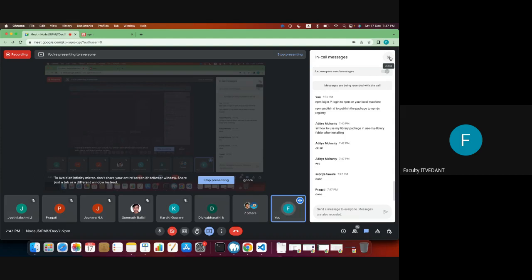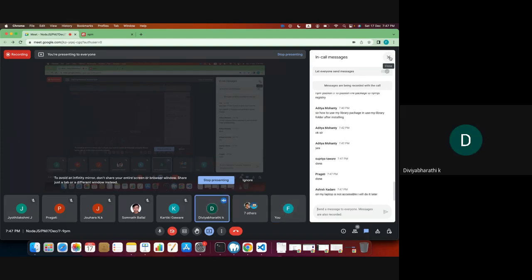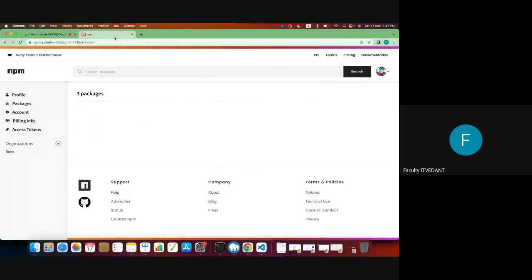Yes, sir, after publishing, where can we find the package on npm? You can go to npmjs.com and log in, and there you will find your profile page link. You can just click on packages, and you will see your package there. Then just click on that package, and you will see the entire page for that package.